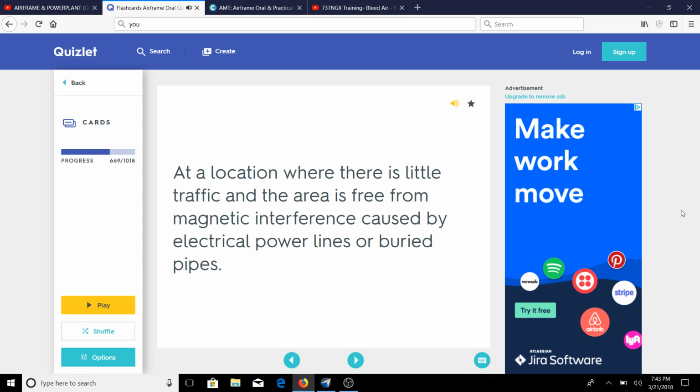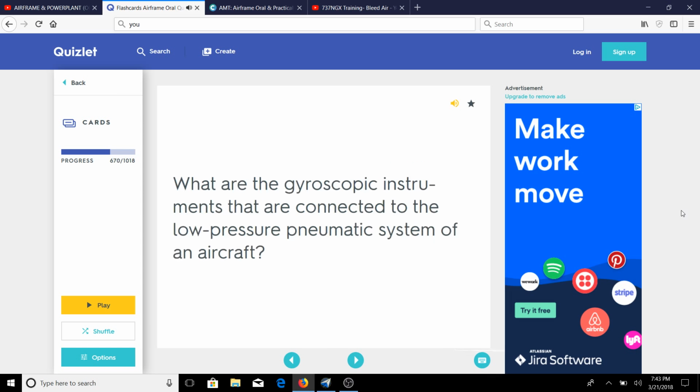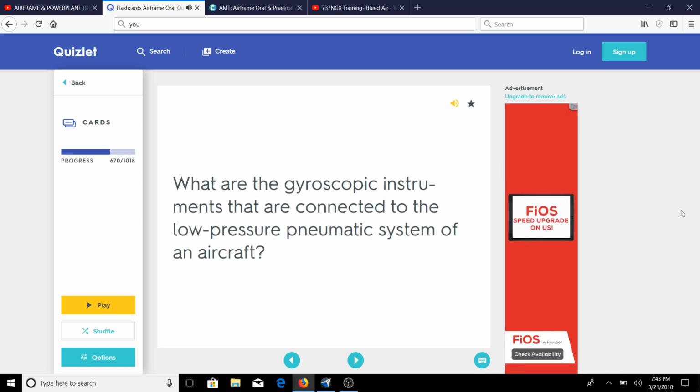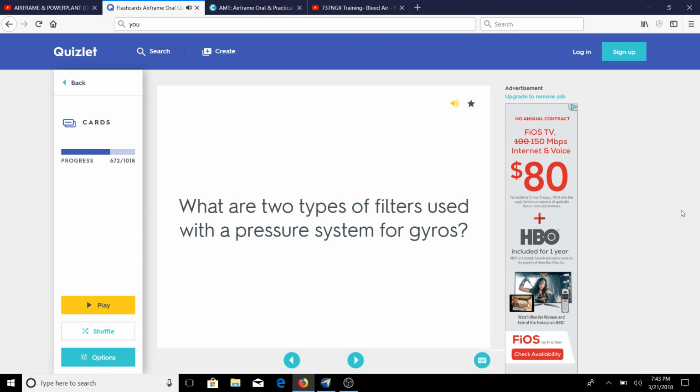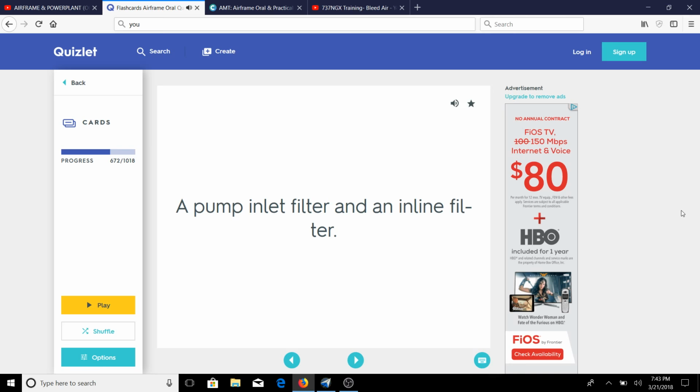lines or buried pipes. What are the gyroscopic instruments that are connected to the low-pressure pneumatic system of an aircraft? Heading indicator, attitude indicator, and turn and slip indicator. What device is used with a wet pump vacuum system to prevent oil from getting into the de-icer boots? An oil separator. What are two types of filters used with a pressure system for gyros? A pump inlet filter and an inline filter.